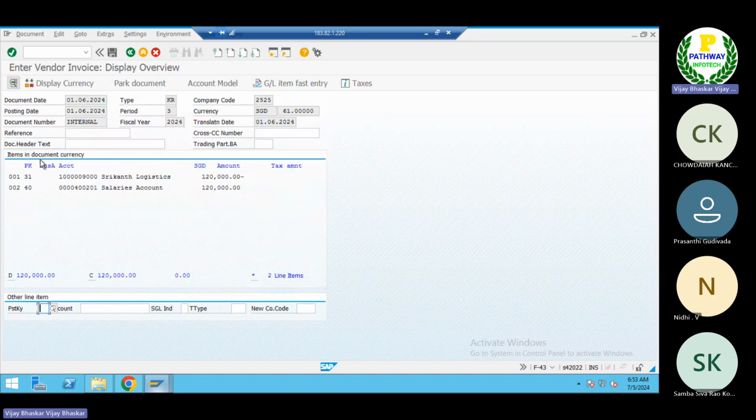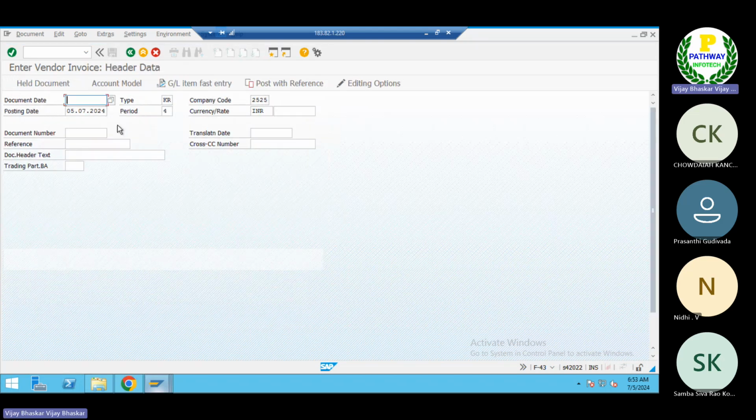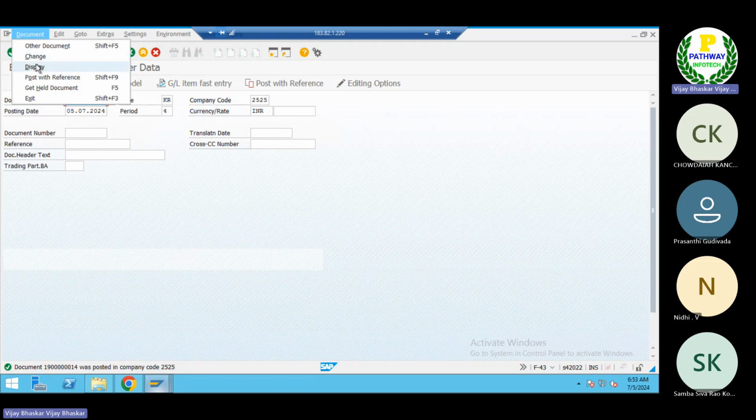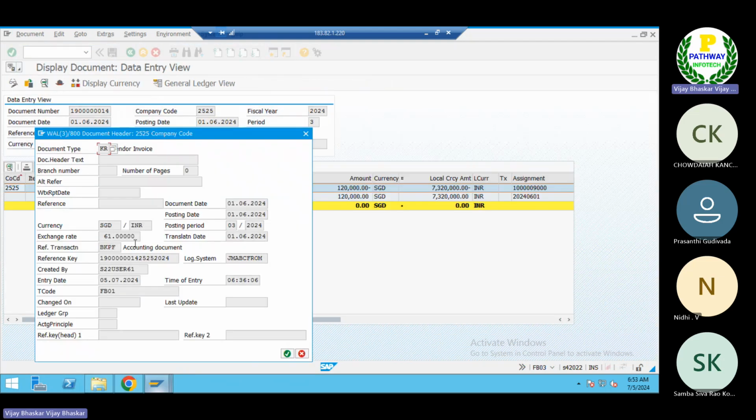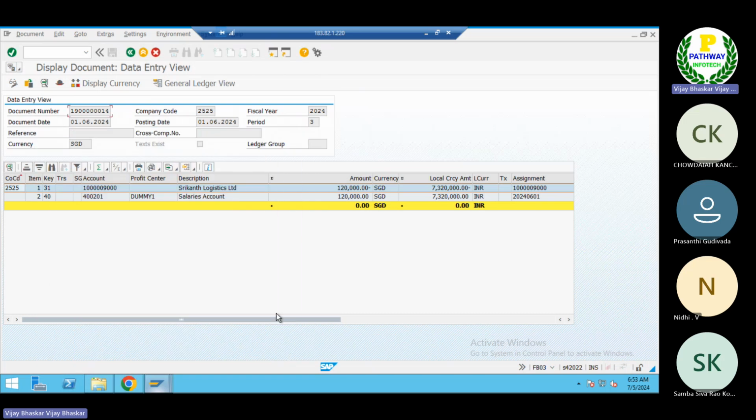That's fine. Simulate, post it. Then go and display the document and see the exchange rate which the system has derived. You can see 61. Okay, so now we have posted the two documents here. Now let us go to the valuation. What is the transaction code?